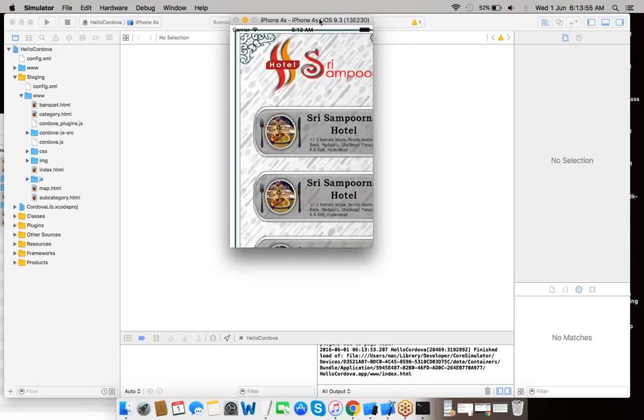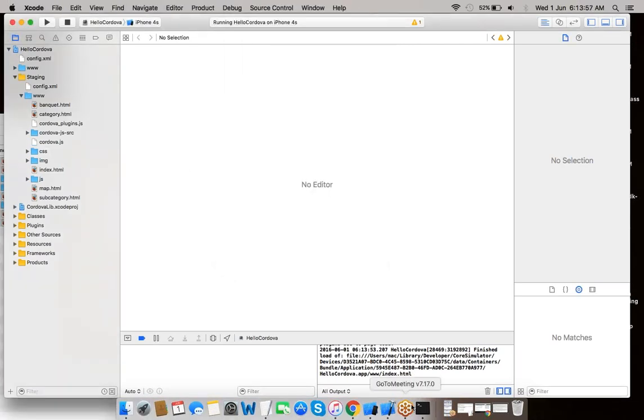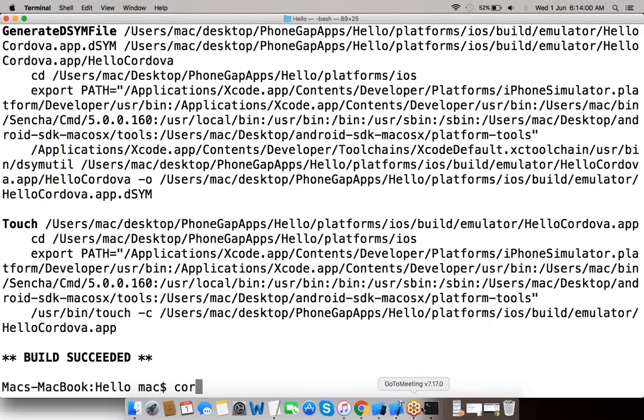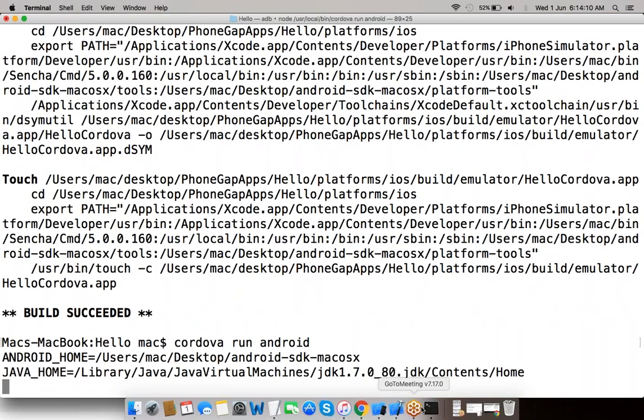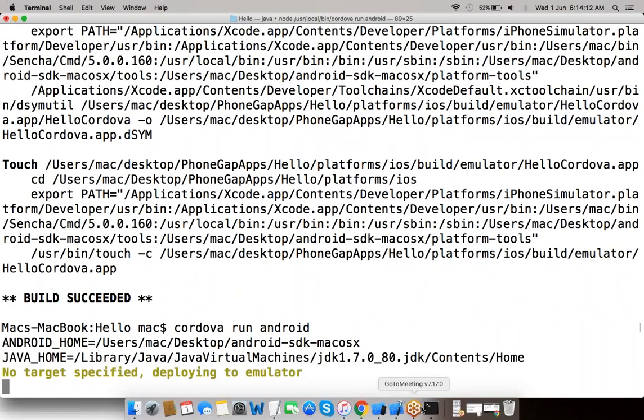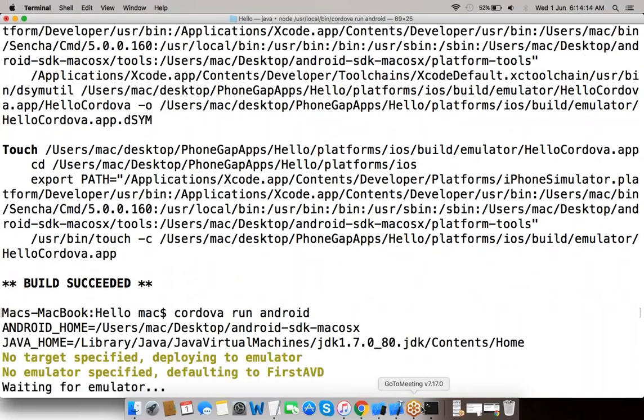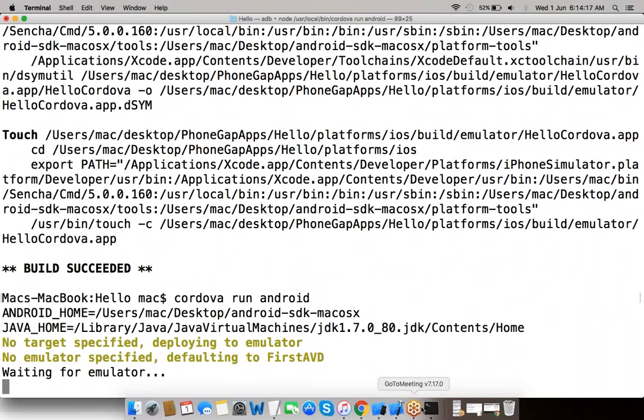If I want to check this same application in Android, cordova space run space android. Now it is looking for an emulator, the Android emulator. Waiting for the emulator.